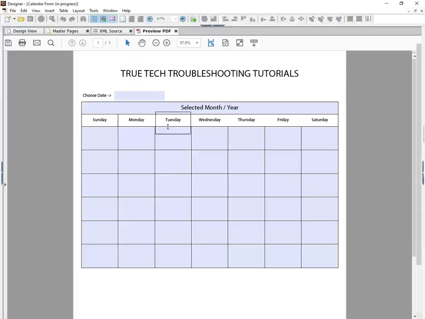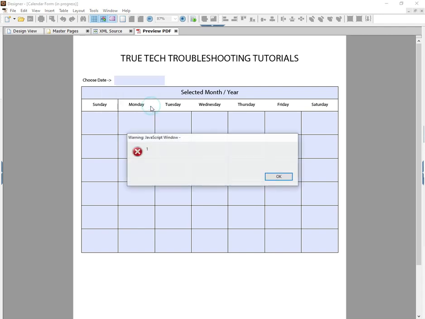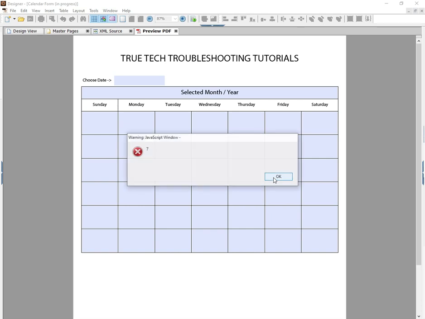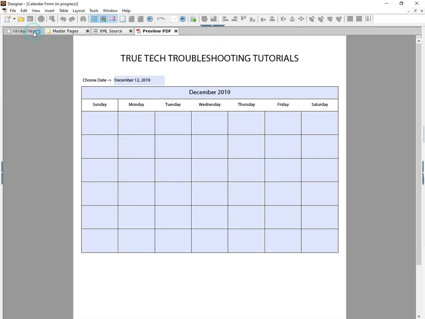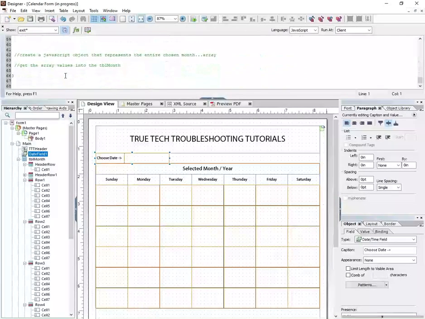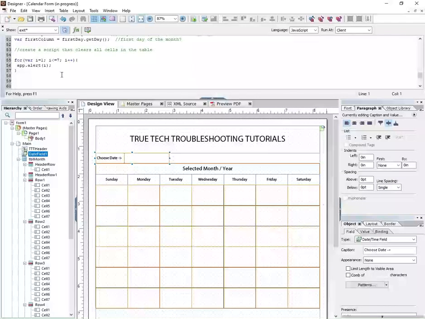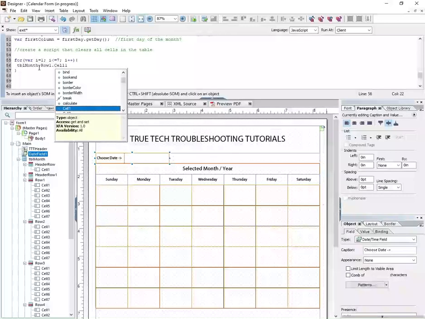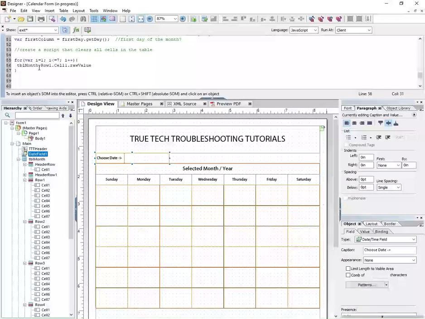And so let's just watch this happen. So there's the first time through the loop, and 7 times through the loop. And so we've created the basic structure now of a loop where we can do something 7 times. But there's a problem. If we do something 7 times, let's just say we make table row 1, cell 1, raw value equal to I.